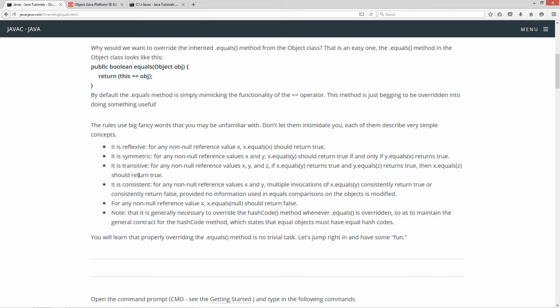It is transitive: for any non-null reference values x, y, and z, if x.equals(y) returns true and y.equals(z) returns true, then x.equals(z) should return true. It is consistent: for any non-null reference values x and y, multiple invocations of x.equals(y) consistently return true or consistently return false, provided no information used in equals comparisons on the object is modified. For any non-null value x, x.equals(null) should return false.